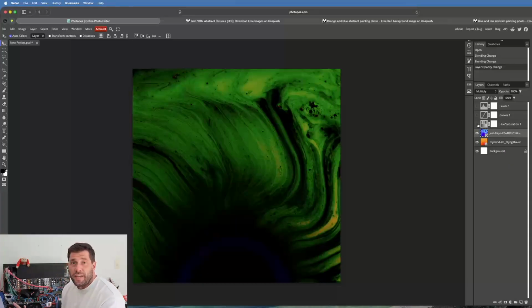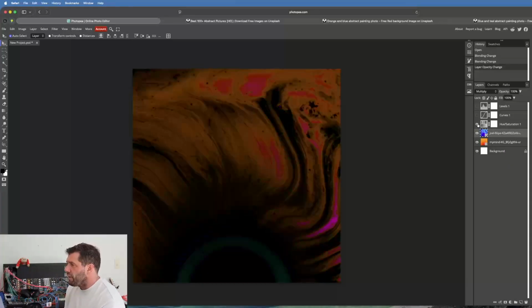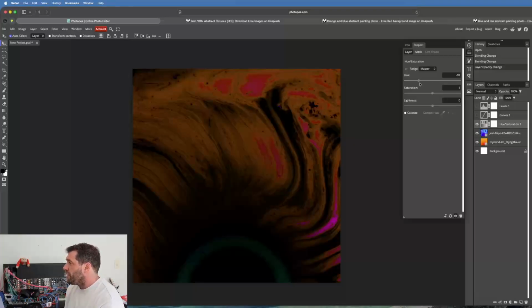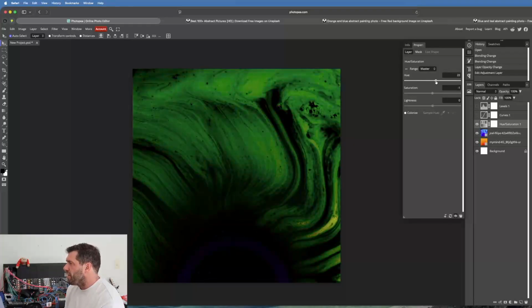So what I do tend to do is work on the hue and saturation. And what did I do here with this one? So I pulled the hue down to about -91 because I was after a sort of an orangey reddish type of look.